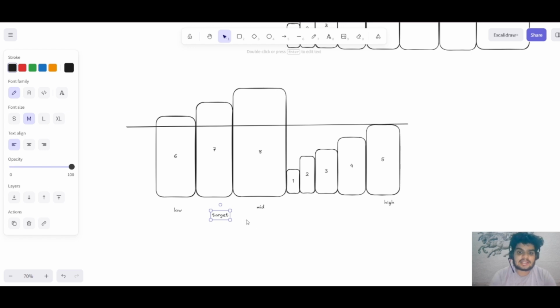Otherwise, if my target is not between nums[low] and nums[mid], if it is, suppose, less than nums[low], then it has to be somewhere in this other section. And if it is somewhere in this section, then I need to shrink my window to go this side. So I will move my low to be mid plus 1, and then I will check this section.